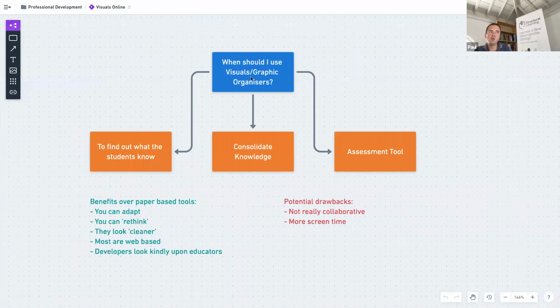But in terms of when you should use them, some people were asking me this the other day about the best time to use them. I think they're really good for finding out what students already know about a topic, because then you can build on that knowledge. So if I can build a mind map about Italy and Italian culture, the teacher's got something then to work with, because I've obviously been there and I know a bit about it.